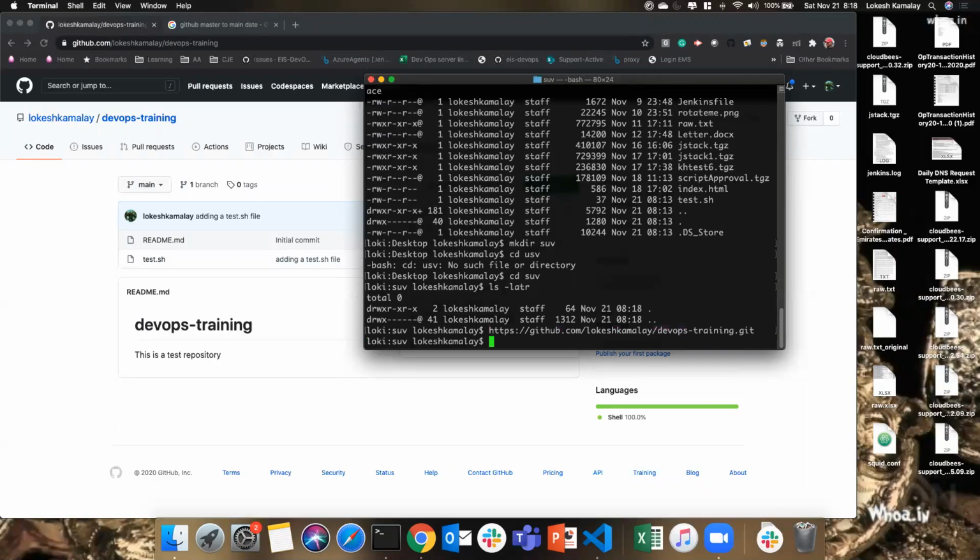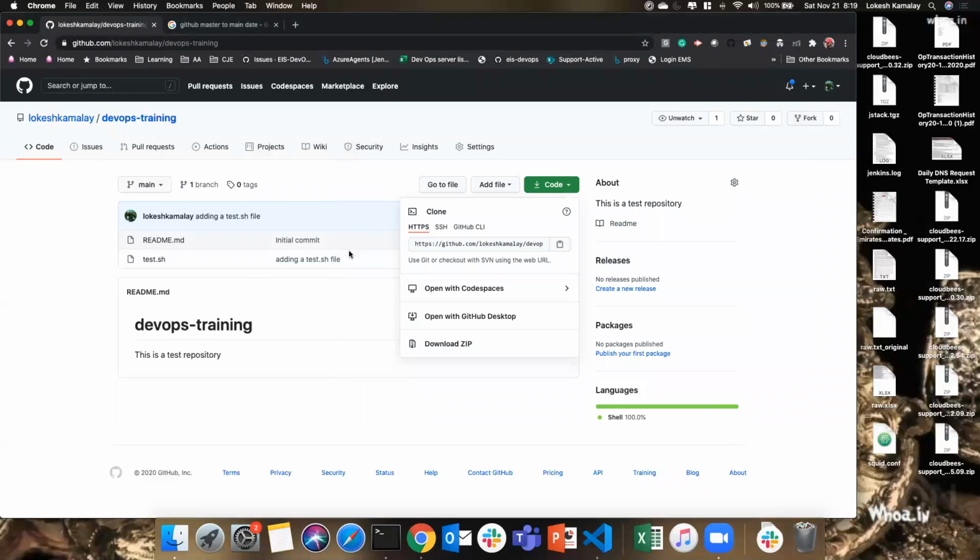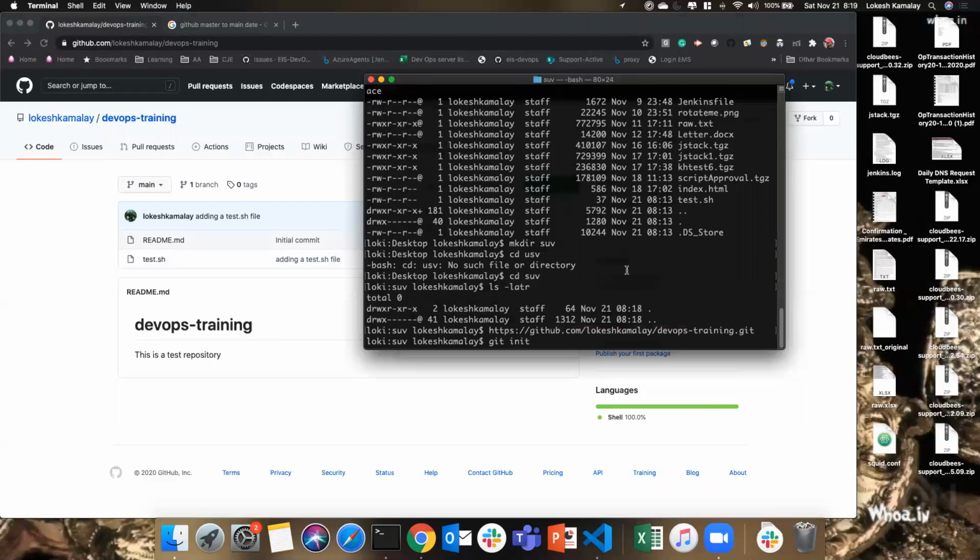If you want to initialize a new repository, we always use git init, right? That is for new repositories. But we already have a repository created in GitHub, and now we want to download that. To download, you have to use a different command. The command is git clone. Clone means we are cloning a copy of what you have in github.com to your local machine.